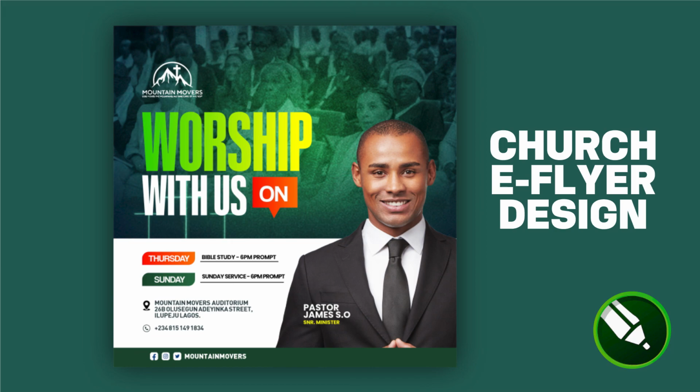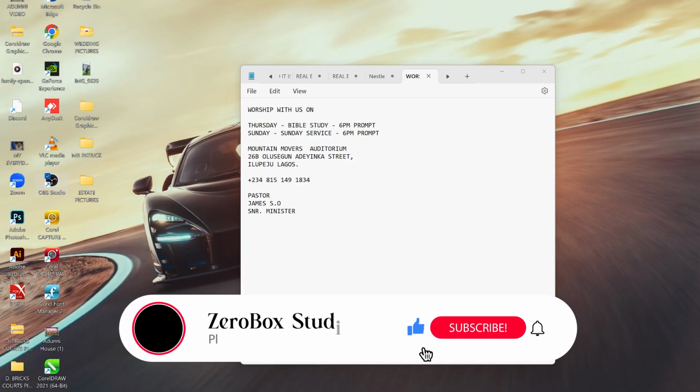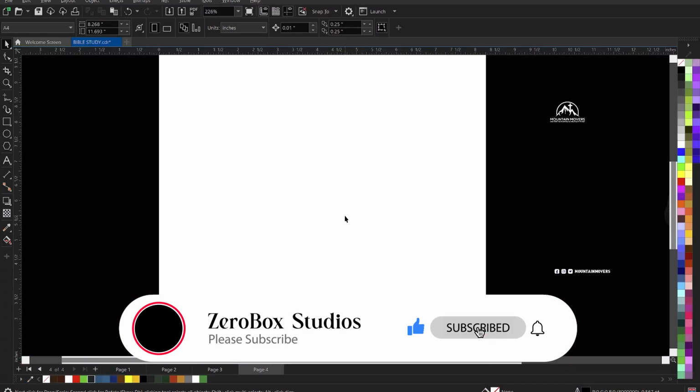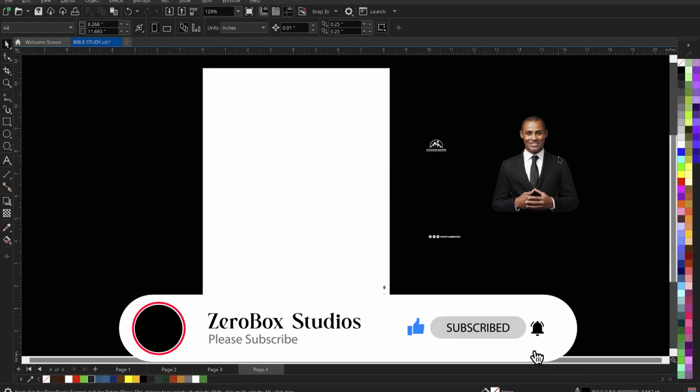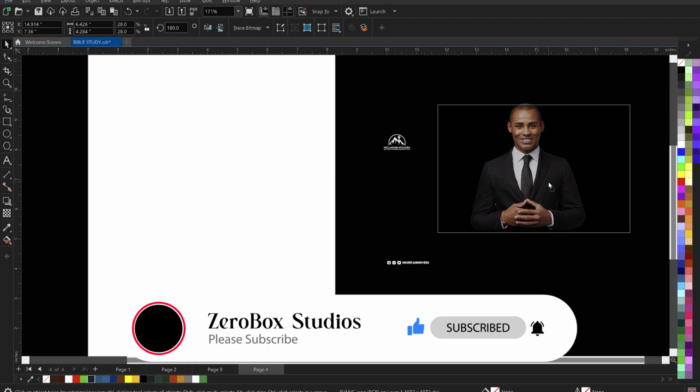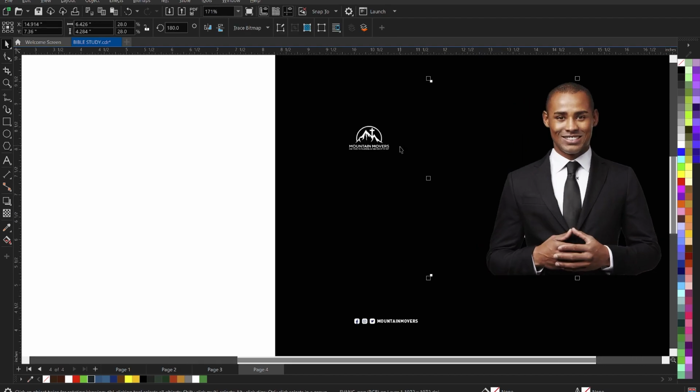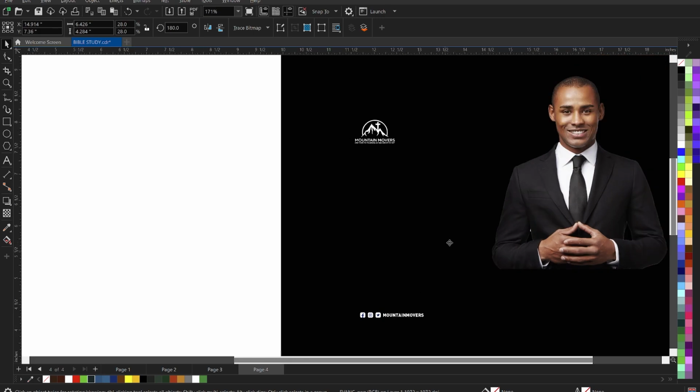In today's tutorial, we're going to be designing this simple church flyer you're seeing right now on your screen. So without further delay, let us open our CorelDRAW. Right, this is our CorelDRAW interface. I have the picture I want to use, the picture of the pastor, the logo, and the social media links.